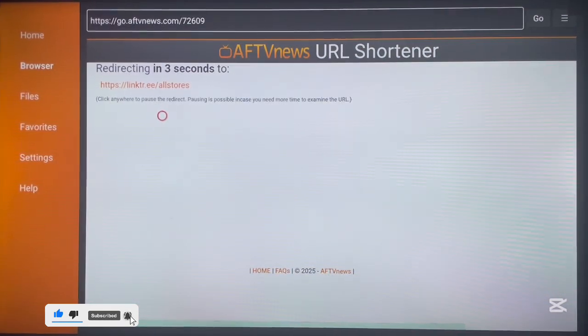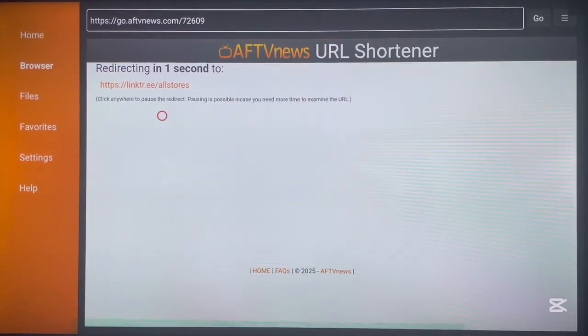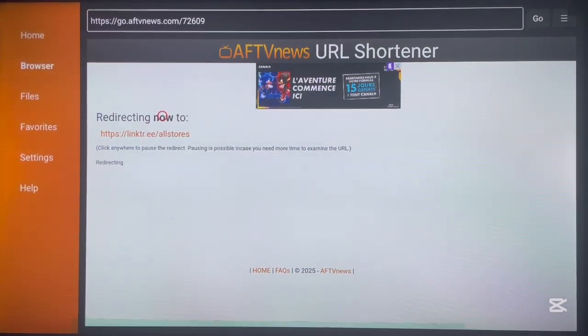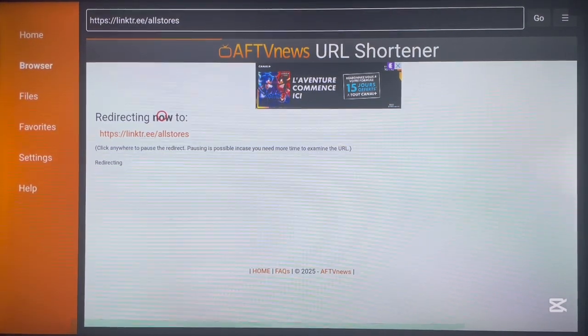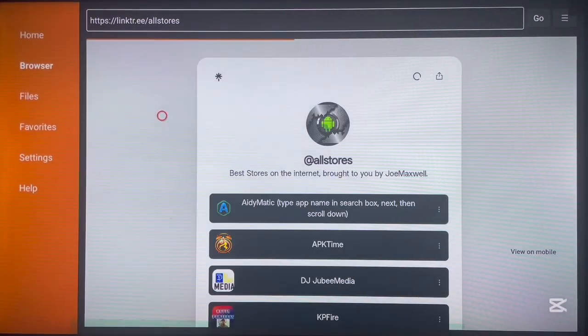link tree or site. All right, I just want to show you how to go to that site so that in the future if you're watching this video and the code is no longer working, then you can do this to get back to where we are. So as you do, we are going to go over to this site here. It's a link tree called Best Stores on the Internet, brought to you by Joe Maxwell. You can also add this to favorite if you want. It's also a good idea, but you already know how to do that.